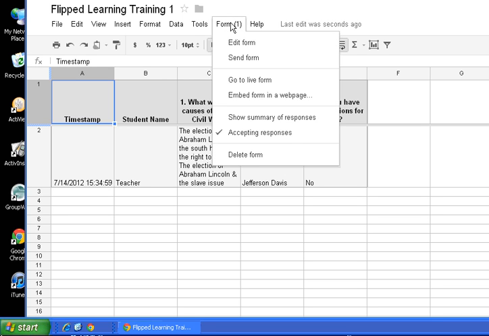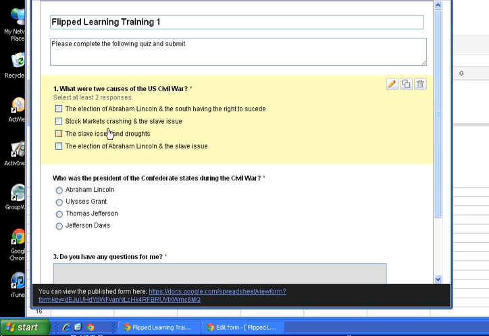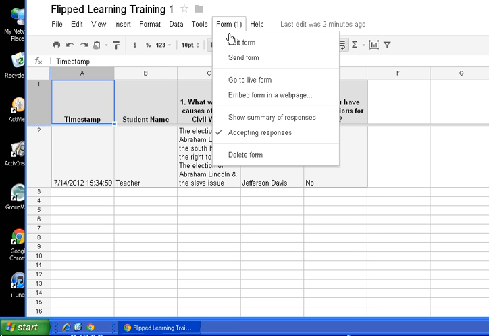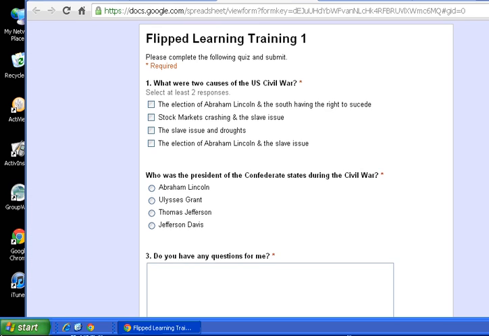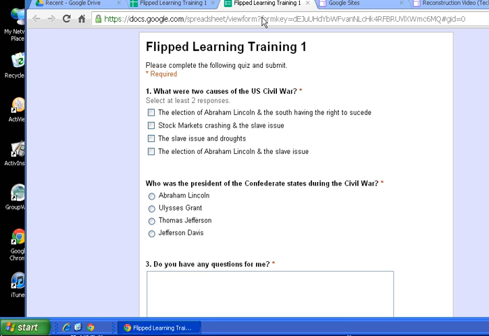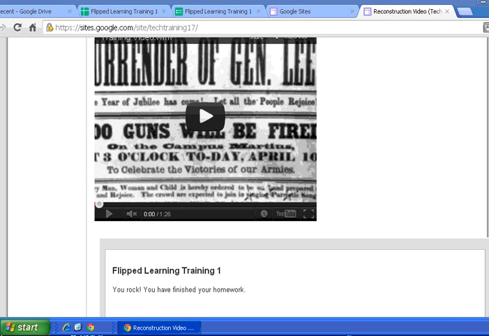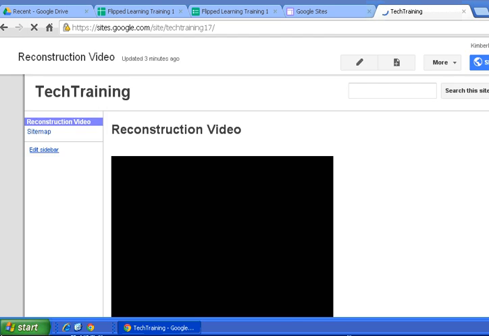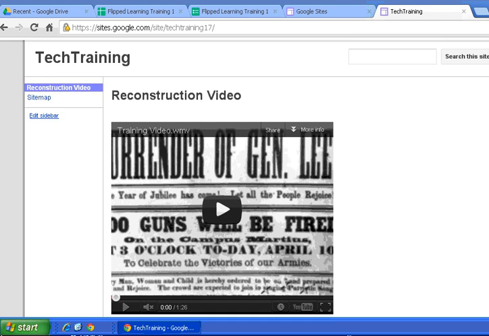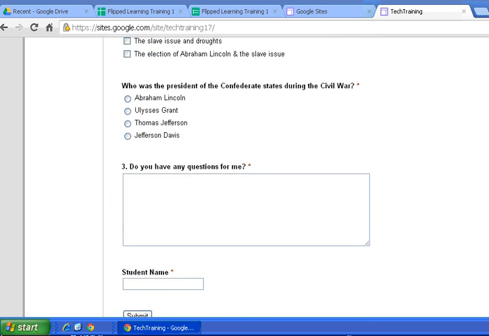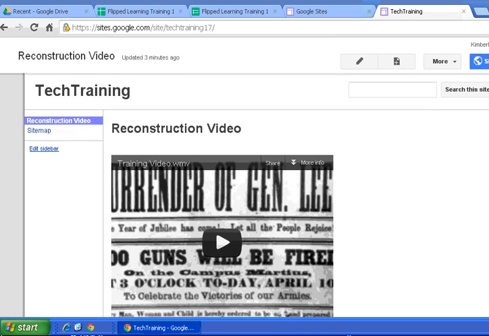If I want to go back and edit my form, I can always do that by clicking form up here. Edit. I can make changes to it. I can go to my live form. I could actually email a link to the form instead of embedding it in my web page. But by embedding it, it makes it everything in one place. The students can pause the video, watch it as many times as they need to. I can actually put a link to this on my school website.